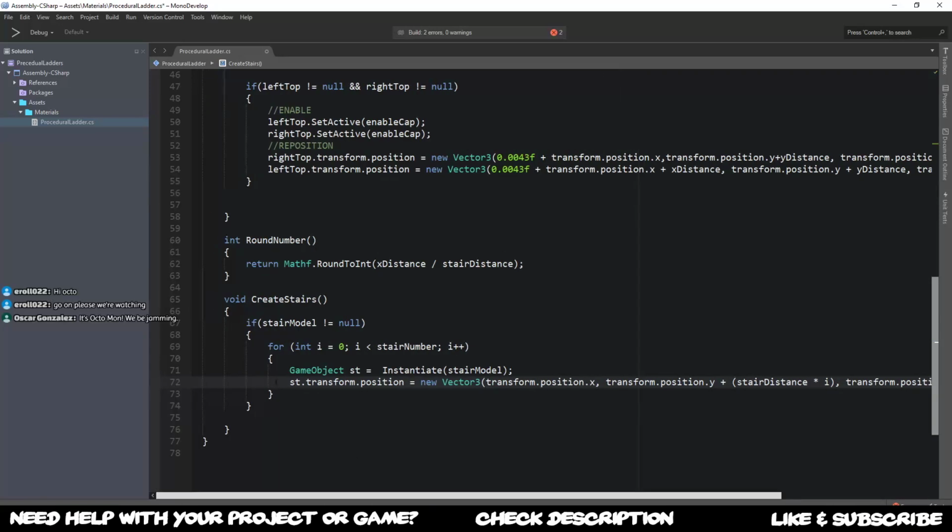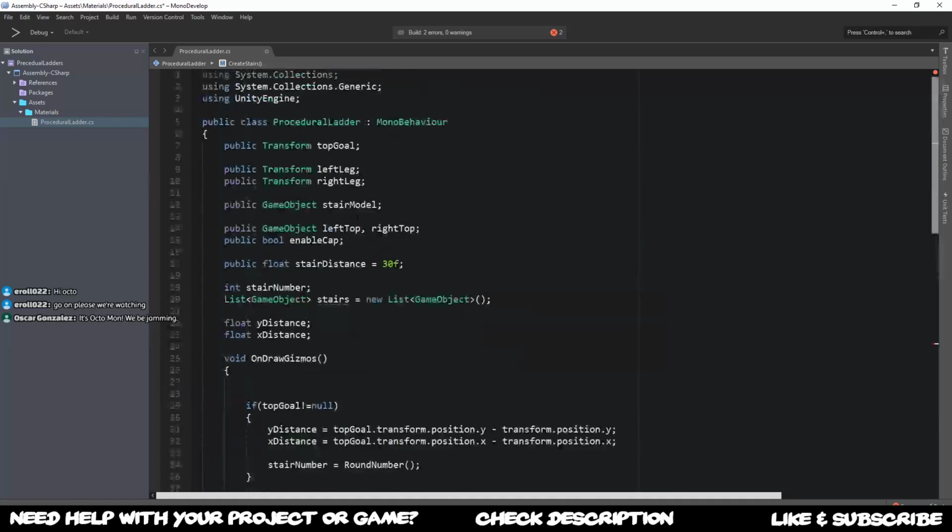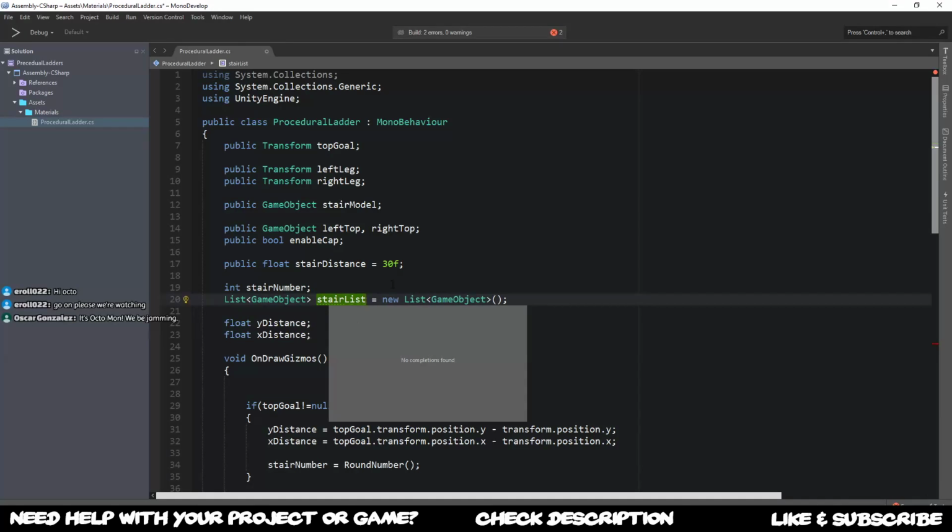So this is going to happen the whole time. What we also want to do is flush st into the list. So we're gonna say a stair. I guess we're gonna rename this to be stair list. It's a bit easier to read. Stair list.